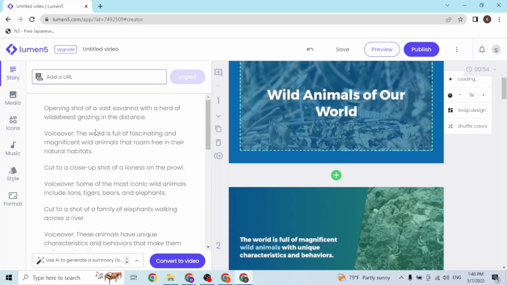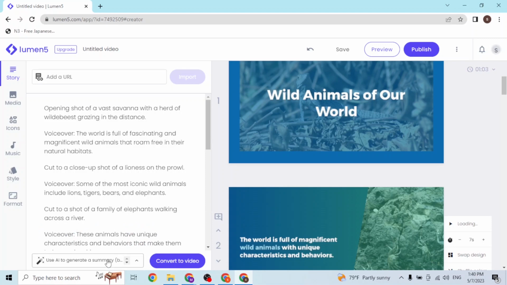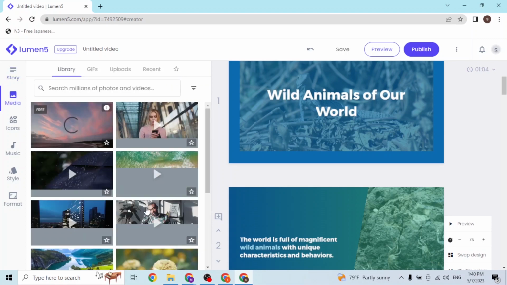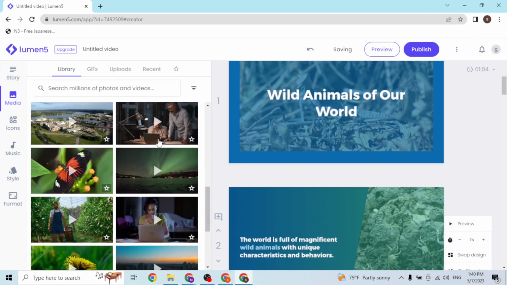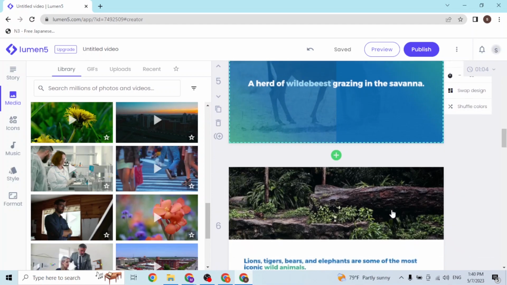And with that being said guys, this is the function of the storyboard, and you got the idea to make a video from over here by clicking on the convert to video using your AI function. And you can click on media, and you will find the usable media on the library of the Lumen 5.